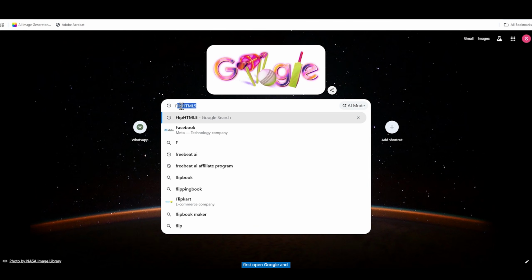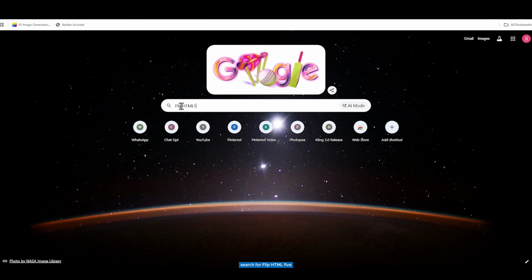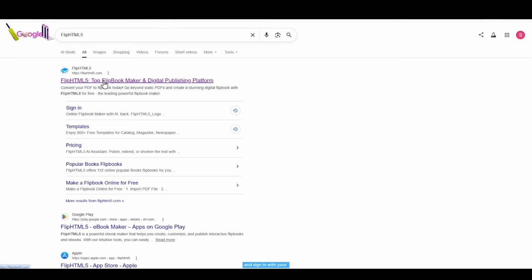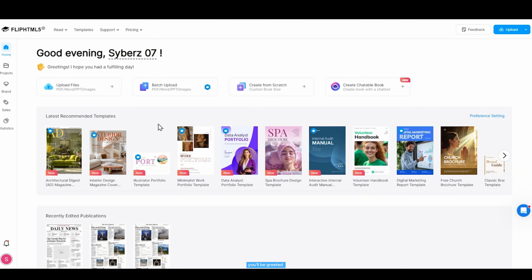First, open Google and search for FlipHTML5. Open the first website and sign in with your email account. After logging in, you'll be greeted with a clean and beginner-friendly dashboard.